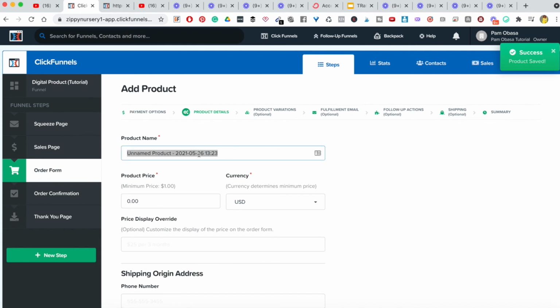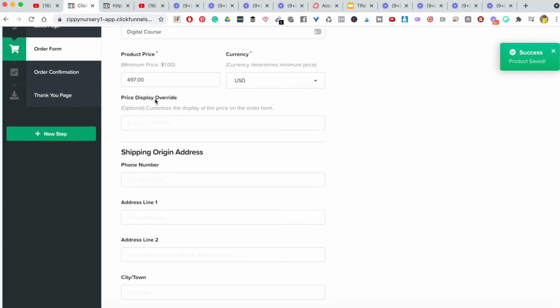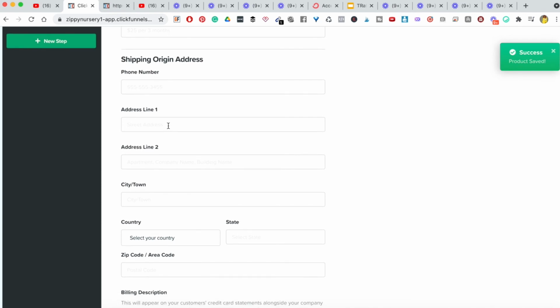Now you want to name the product. So let's call this digital course. And then you want to name it a price. I'm not sure what you want to name it, but let's call this a 497, for example. And then over here, you want to choose your currency. Let's leave it as USD. Price display override. You might want to leave that blank.